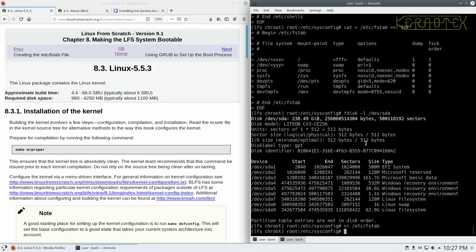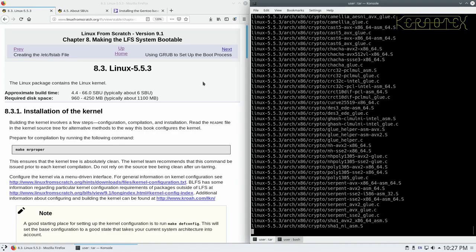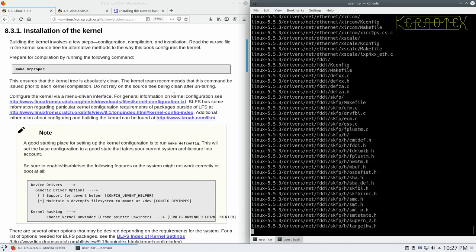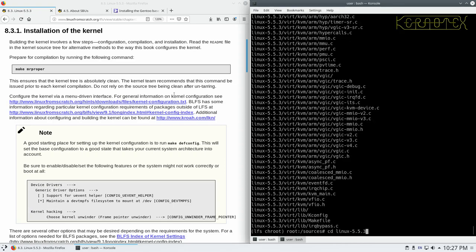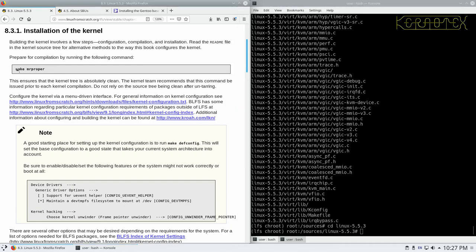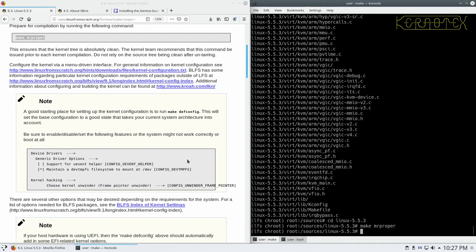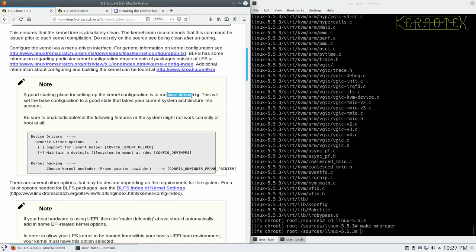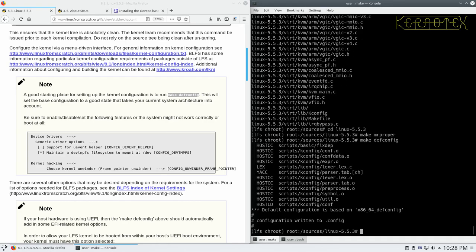And now we can install the kernel. So let's go back to the sources directory and start extracting Linux. Okay, that's extracted. And the first thing to do, it says, is to make sure that we've got a clean source tree to start from. As it says here in this note, if you haven't got a config that you could use, make defconfig is a good place to start. It doesn't create the smallest kernel, but it creates a kernel that most of the time should run anywhere.